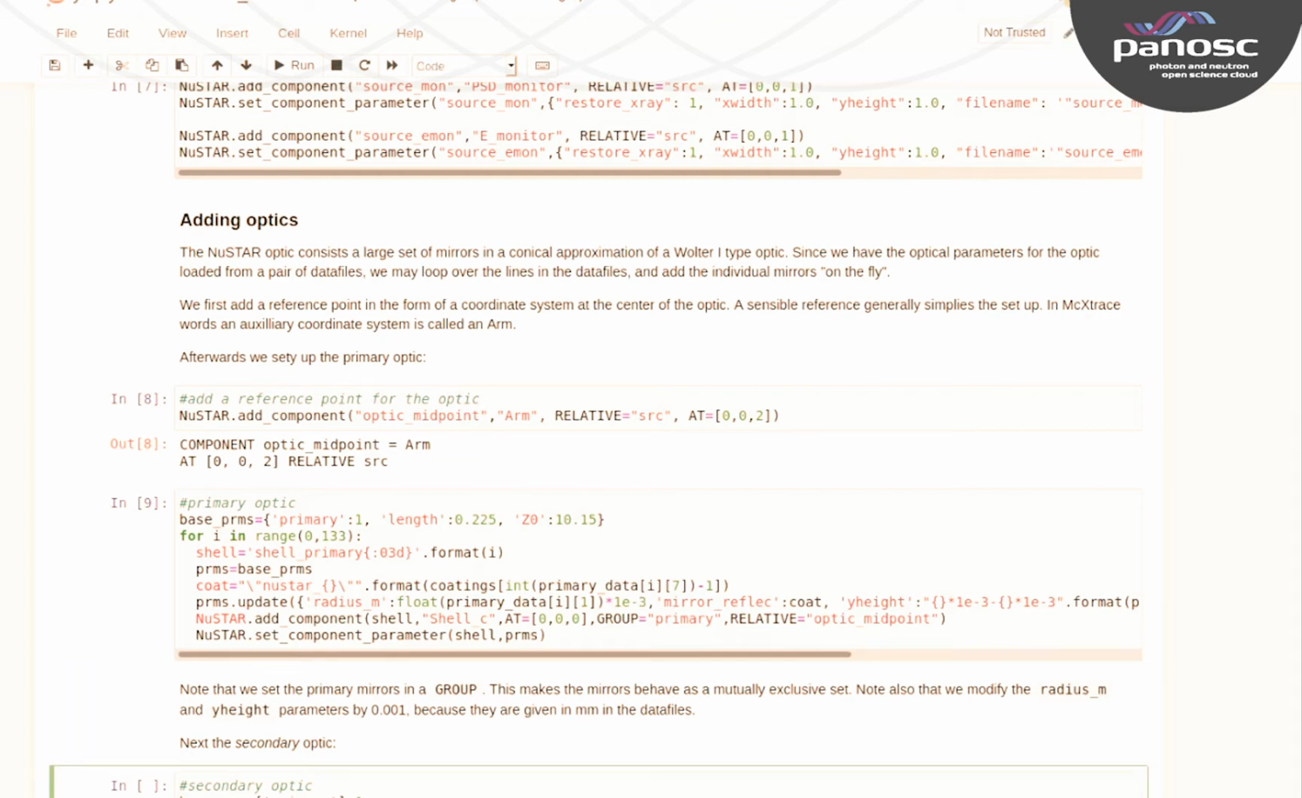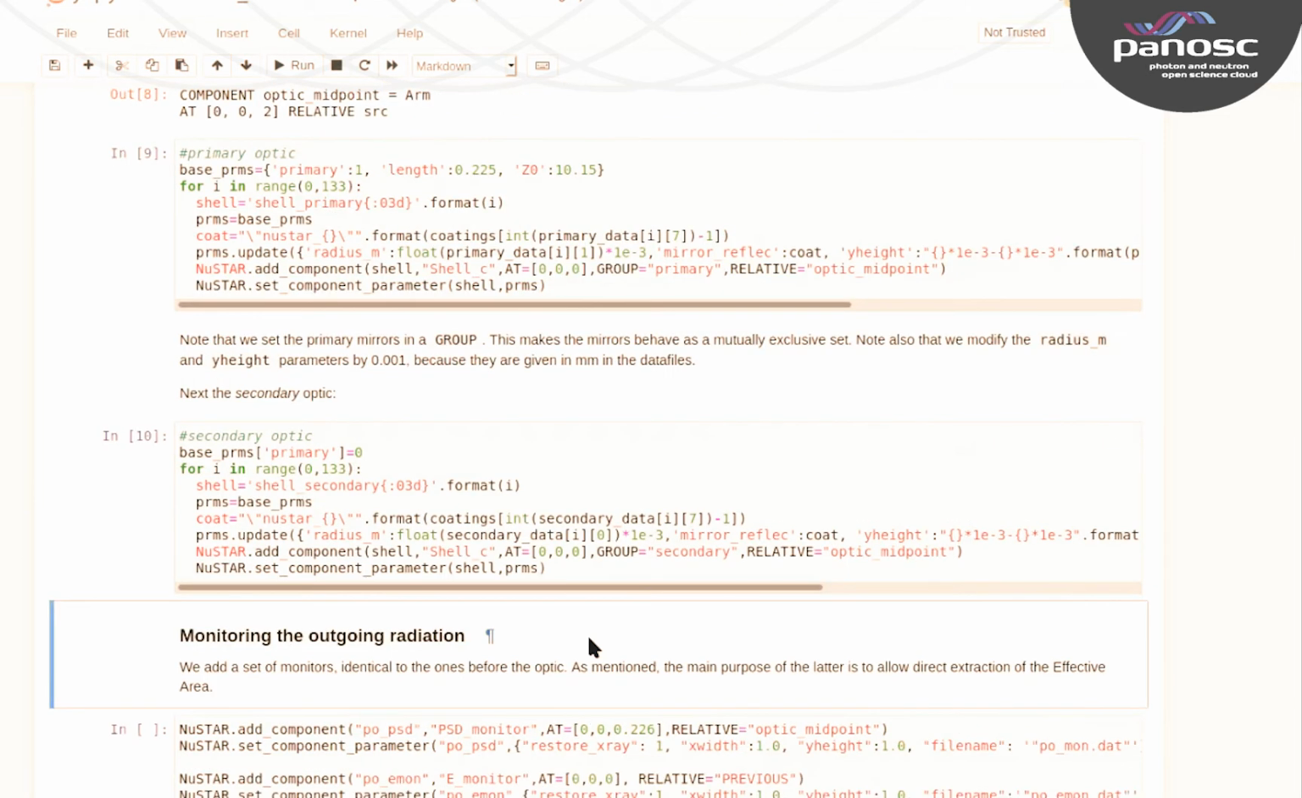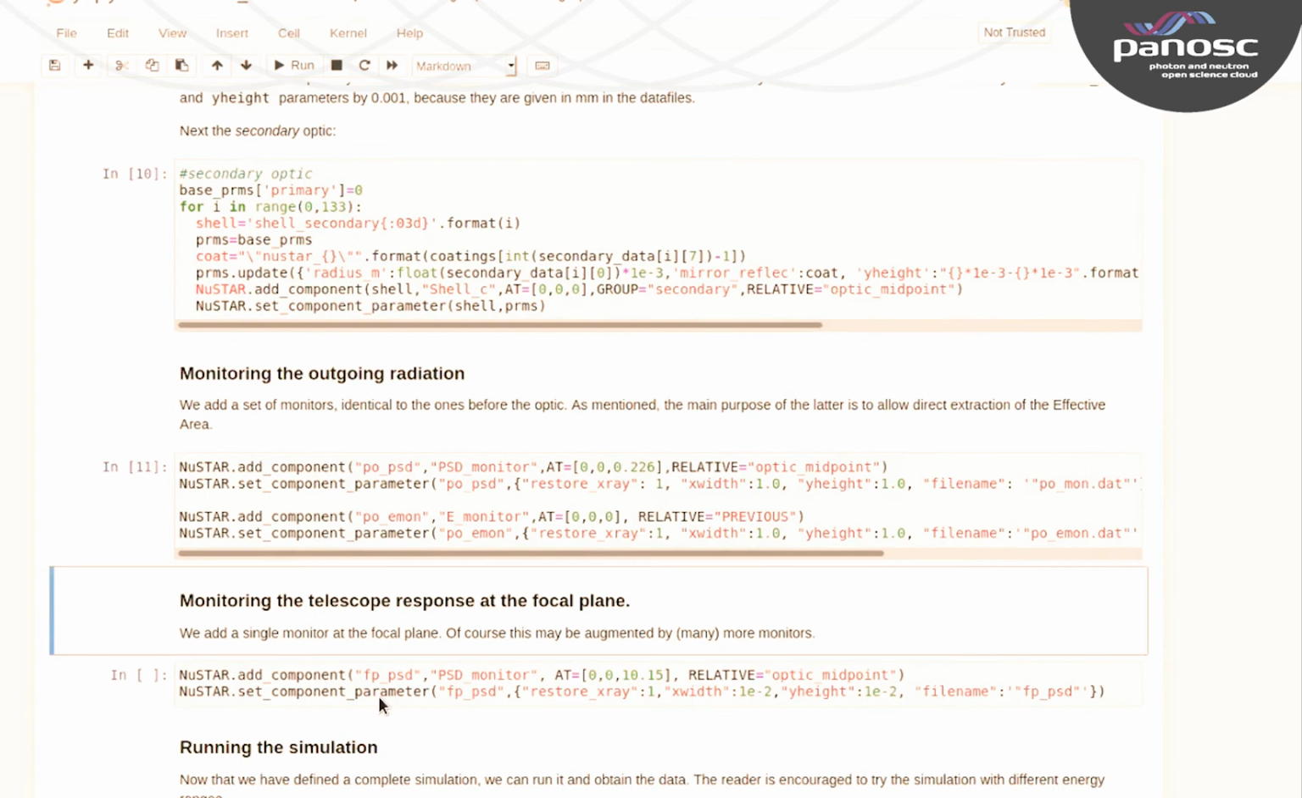And we do a similar thing again for the secondary optic. And now we've actually managed to build our entire telescope optic just using these two small loops. And we're almost done. We now want to monitor the outgoing radiation. So we add a couple of monitors to that effect. And just for kicks, we could also add a monitor at the focal point. This is what we do here.